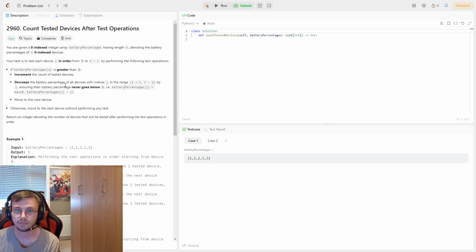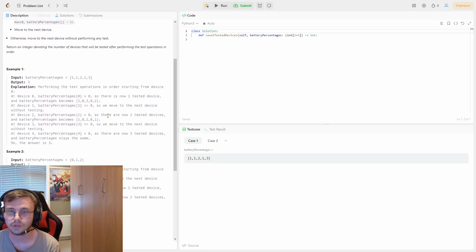Decrease the battery percentage of all devices with indices j in range i plus 1 to n minus 1 by 1, ensuring their battery percentages never go below 0, and then move to the next device. Otherwise, move to the next device without performing any test. So here, 1 is obviously greater than 0, so we go to the rest of them and decrement them by 1. So we have 0, 1, 0, 2.